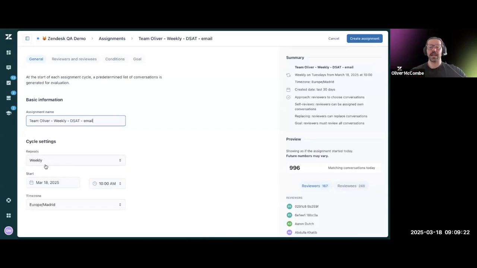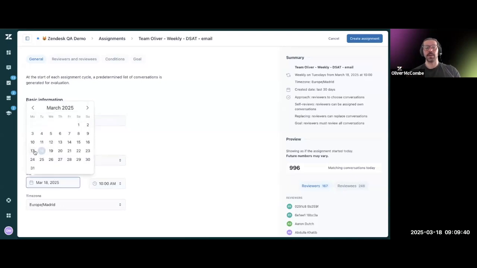I then set how often the cycle repeats, remembering that every time the cycle begins or restarts, all the tickets that match the conditions we're about to put in will be captured and brought through as a static list in that moment. So that's why it's important to know that if we want it to repeat weekly, we also have to set the day because it will be every Tuesday that list is recycled and renewed.